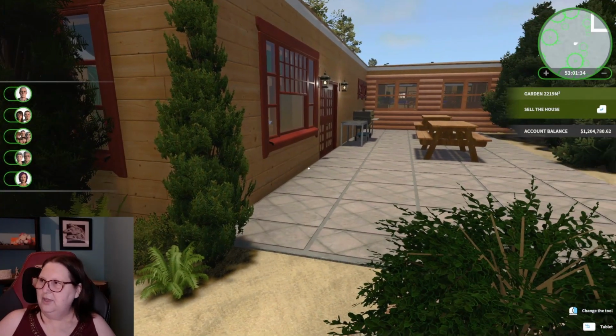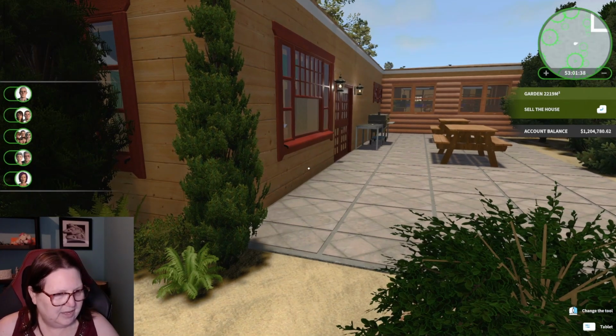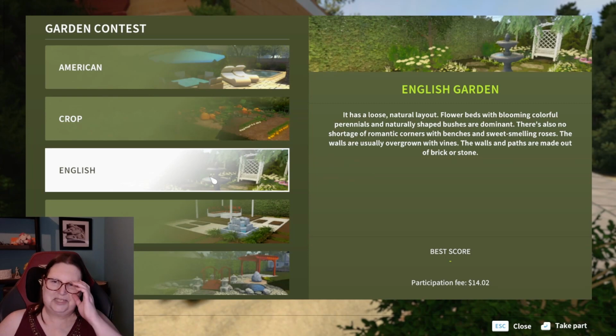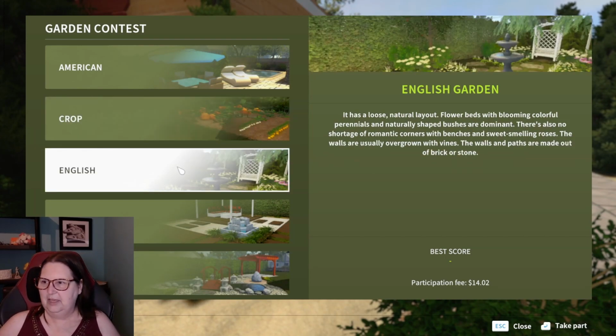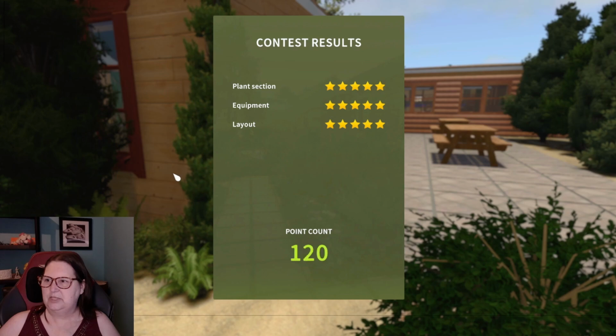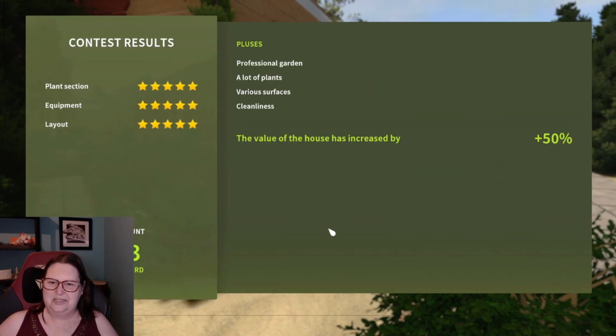And now I think I am going to go ahead and sell this property. I will do that here. First, I will submit the garden for a contest. It doesn't really fit the categories, but I'm thinking an English garden is somewhat naturalized. So I figure that would be the closest. Oh, and yeah, we got full points on that. Okay, nice. So that increased the value of the house by 50%.